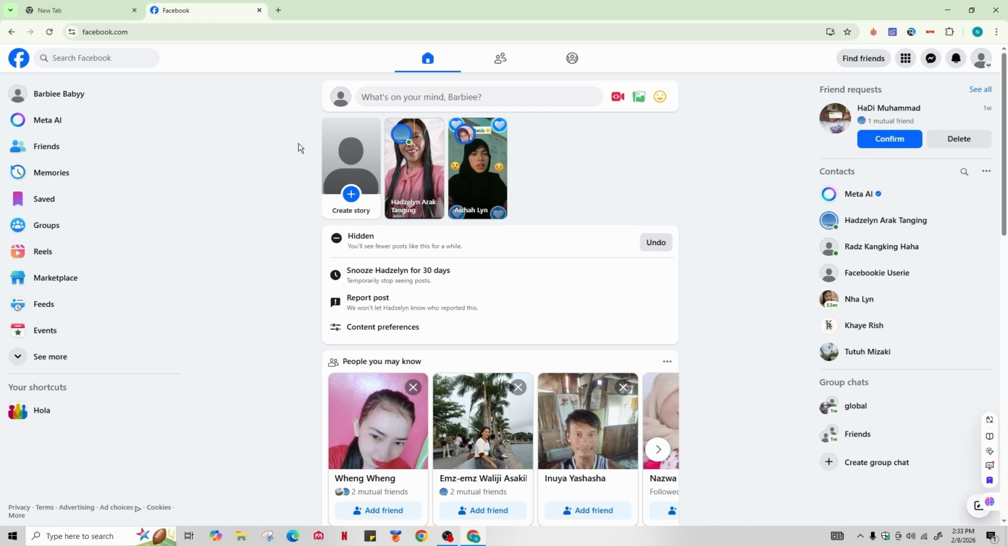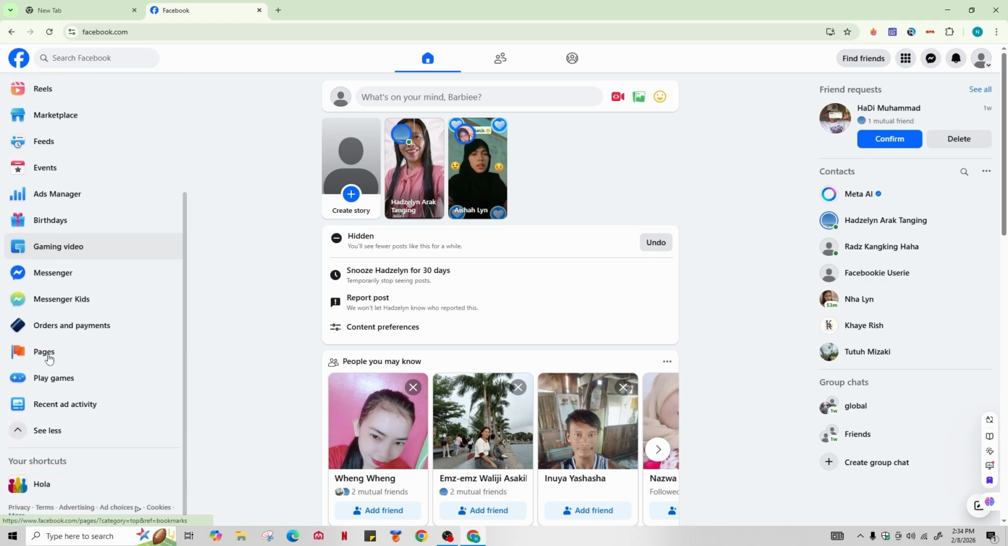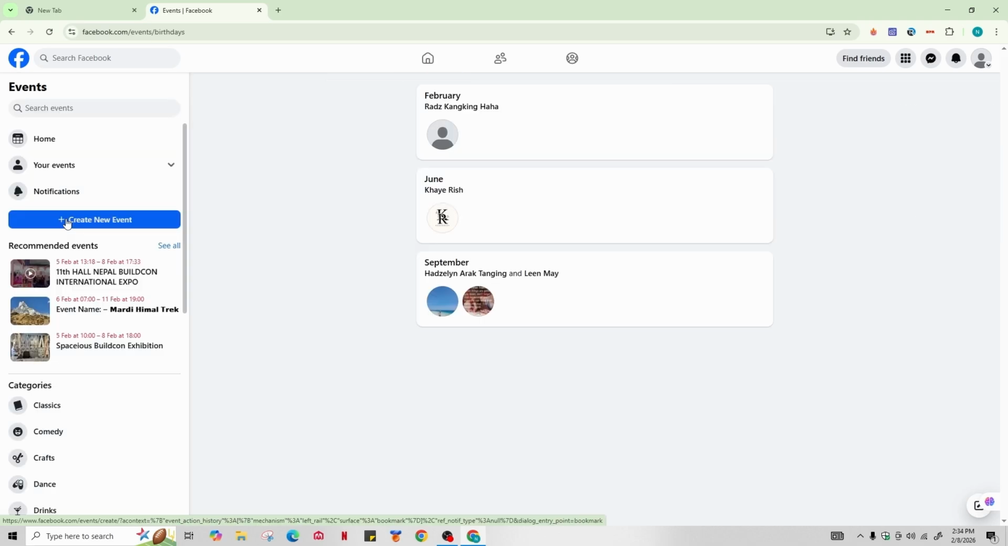Go to facebook.com on your computer, and on the left side of the page, click on See more from the bottom. Look for Birthdays, and you may need to scroll down. Tap on the Birthdays section to see the upcoming birthdays.